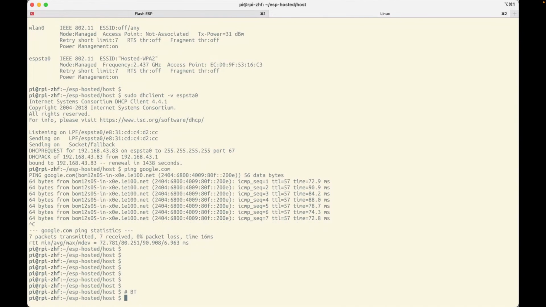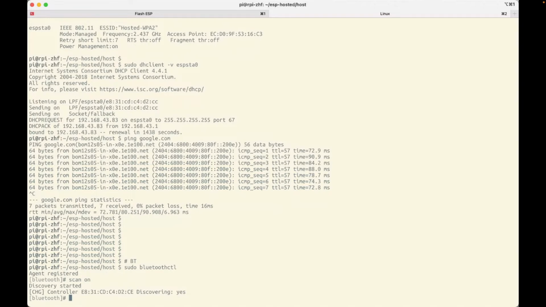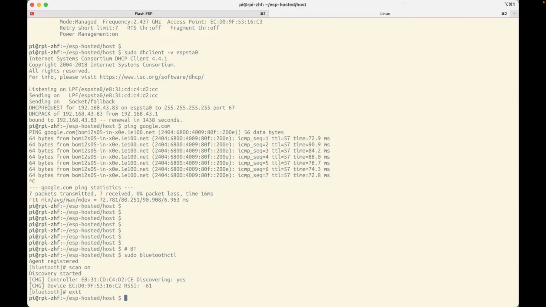BT, I will try to enter. For BT, you have to do Bluetooth CTL. And we will try to scan the neighboring Bluetooth devices. Okay, so my mobile is actually having the A2DP source. So we will try to exit from this because we need PulseAudio, otherwise it cannot go ahead further. So let's exit and I will just start PulseAudio.